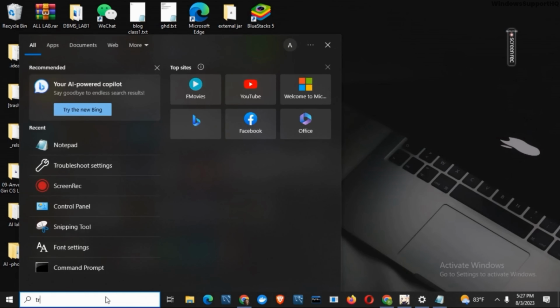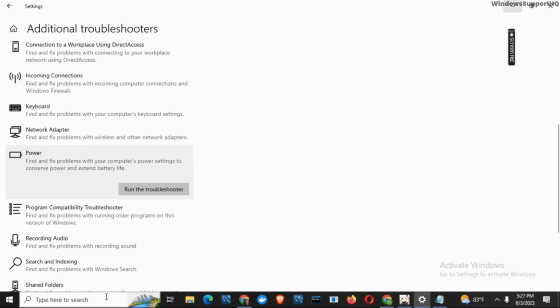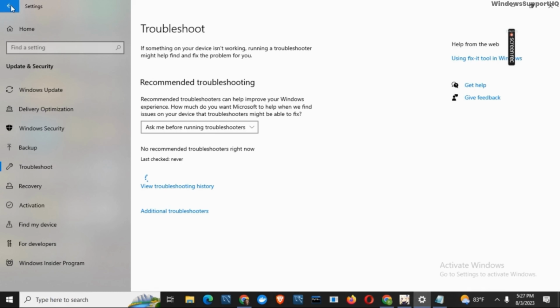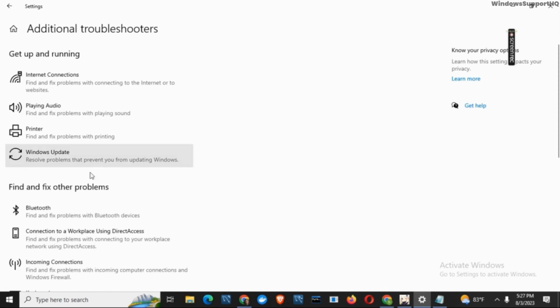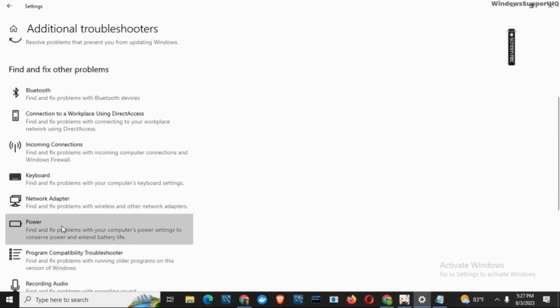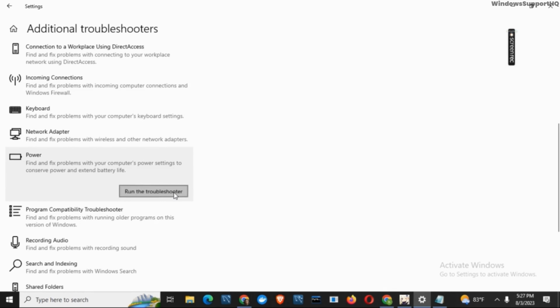For the first solution, tap on "Type here to search" and search for troubleshoot settings. Now click on Additional troubleshooters. Once you tap on it, it will open a new page. Here, under "Find and fix other problems," scroll down to find Power and then tap on Run the troubleshooter. This will detect any kind of problem and solve it if it exists. Once it has been detected and solved, we can move on to the second solution.